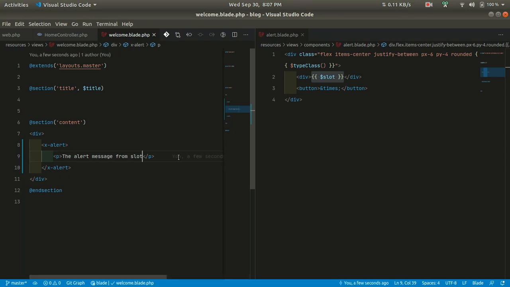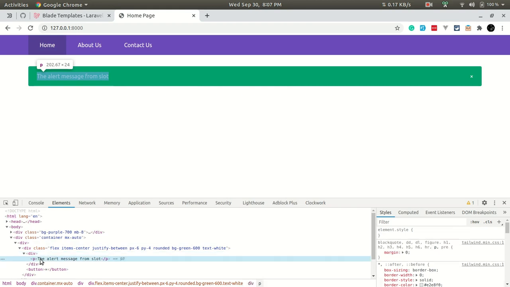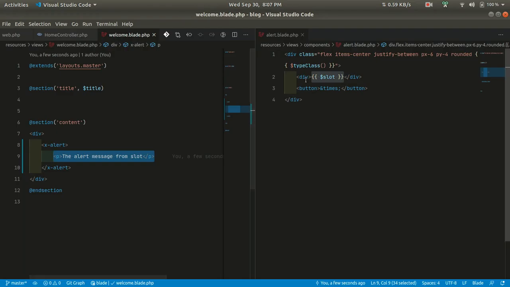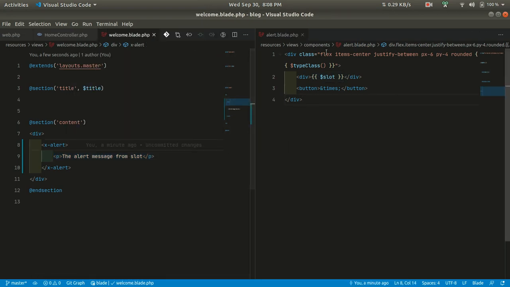We could pass it before, but it would be very cumbersome to write the HTML inside that attribute. Now we can pass any HTML into this component. Now if I refresh the page, you can see the p tag is inside the div inside here. Okay, so this is how you pass the slot to the Laravel component. Now let's see how to pass additional attributes to the component.